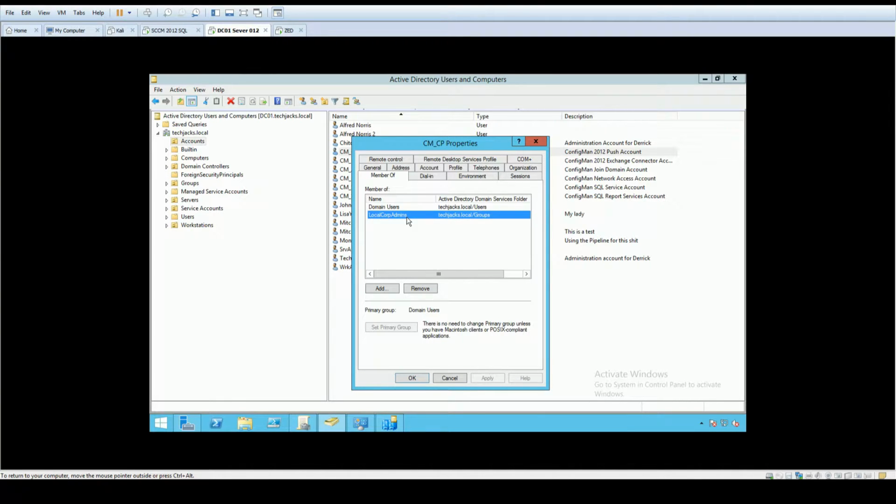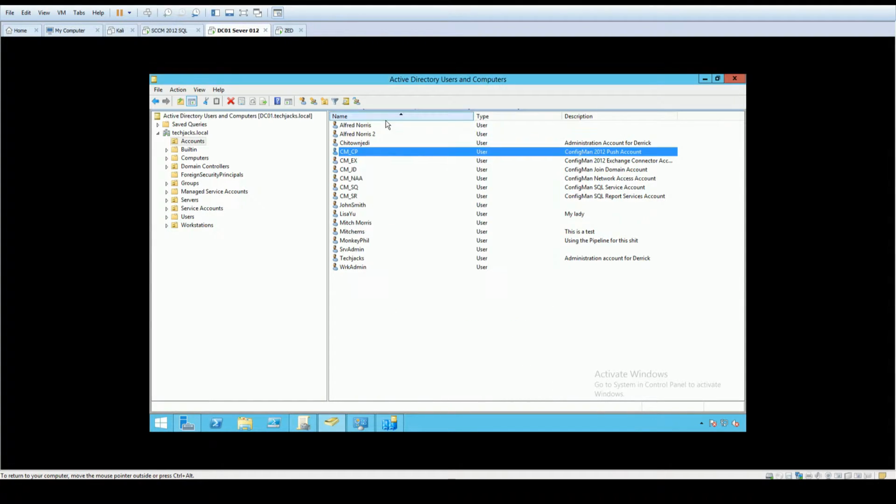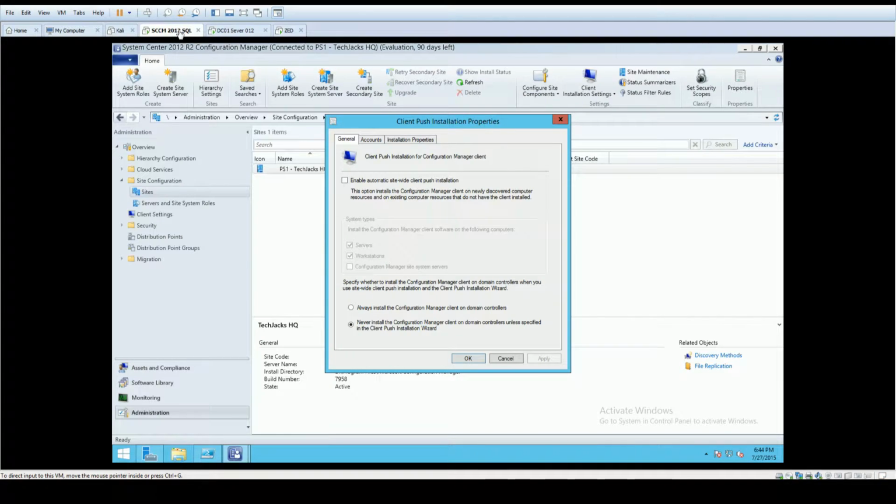We're going to install our client using that service account. So this service account is a local corp admin. It will be an admin on all the devices. It has specific permissions in Active Directory to do specific things. It doesn't have domain admin privileges. It has some abilities to do some object creation or installations and things like that. So our CM_CP is going to be the account that's being used to install our client.